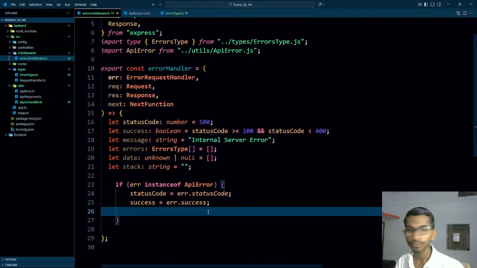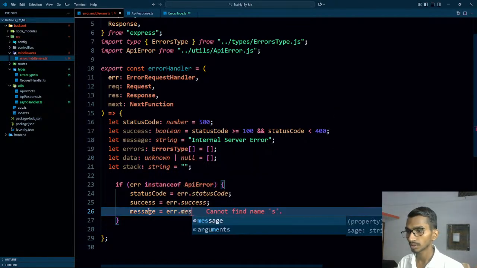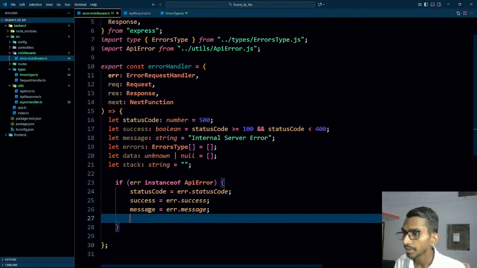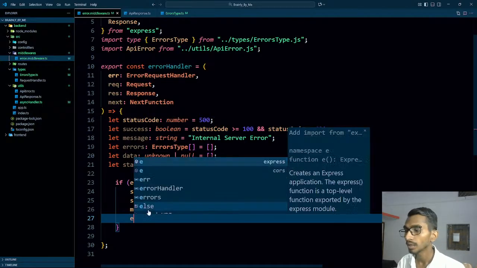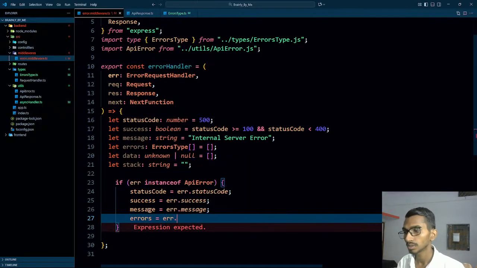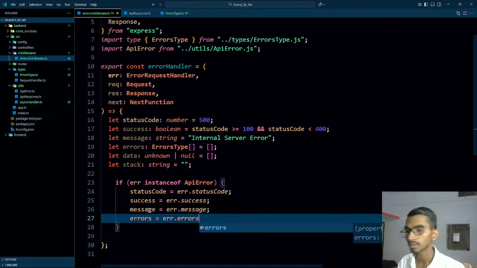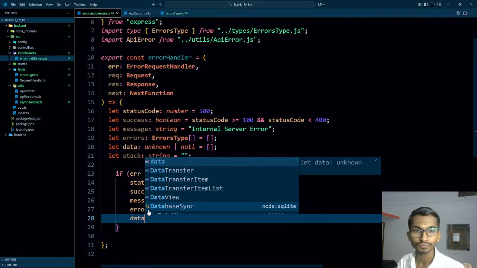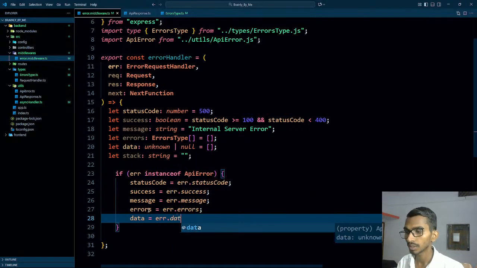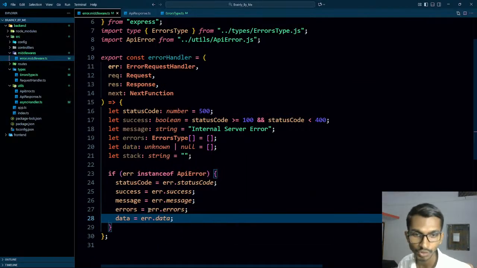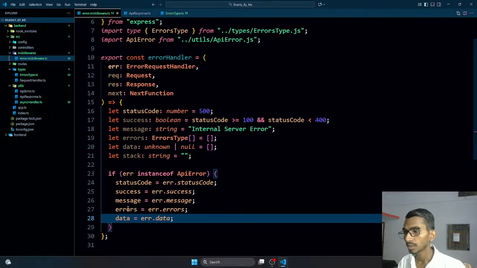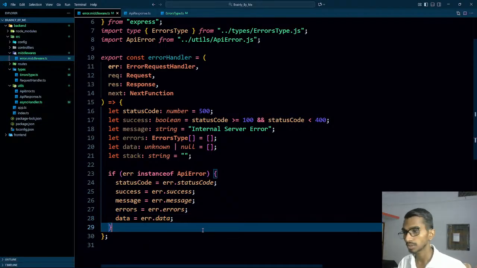Okay, by the way, this much is okay for now. Let's simply go ahead. The next thing is going to be message. Message is going to be error dot message. We are done with message. What else is remaining? We got the status code. Come on, it should work like that. We have errors. Error dot errors that we'll definitely get. We have data. Error dot data that we'll definitely get if that is an API error for sure. And apart from this, we have to check this thing too.